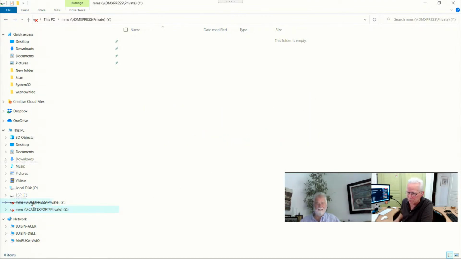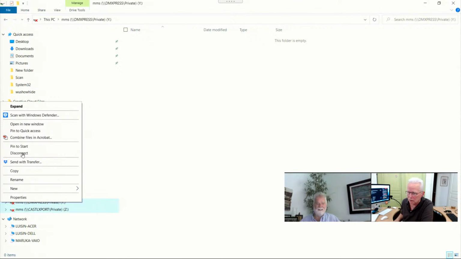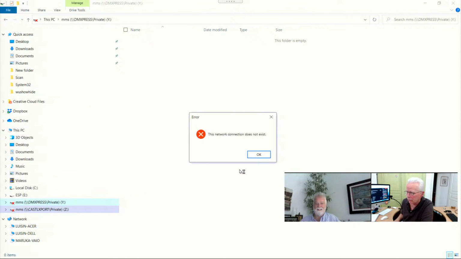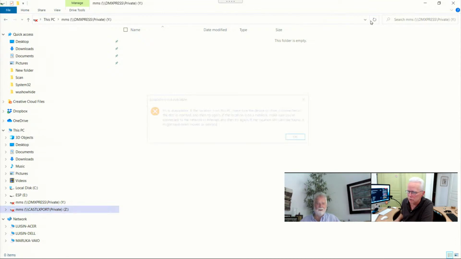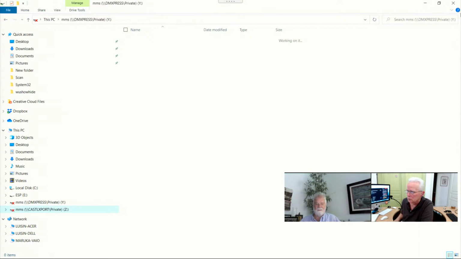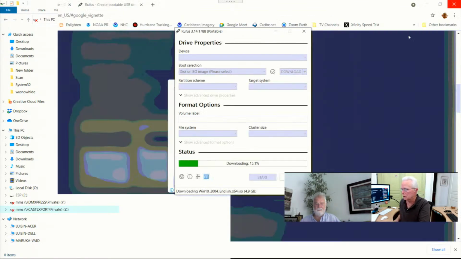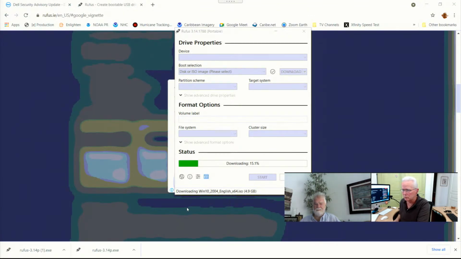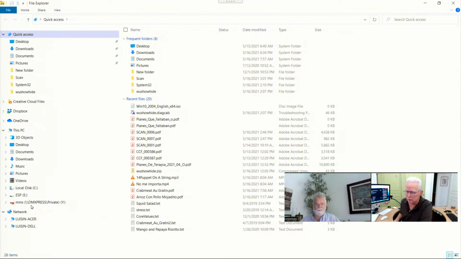Now they're both showing me the network connection does not exist. What if I refresh this page? Try refresh on. All right, try one more thing. Close that, come back in. If that doesn't work, then I'll go into the network settings. Get rid of one of them.